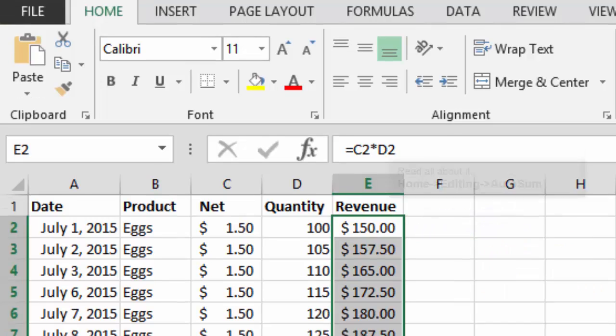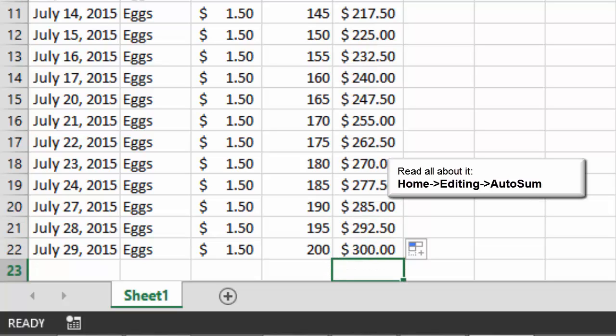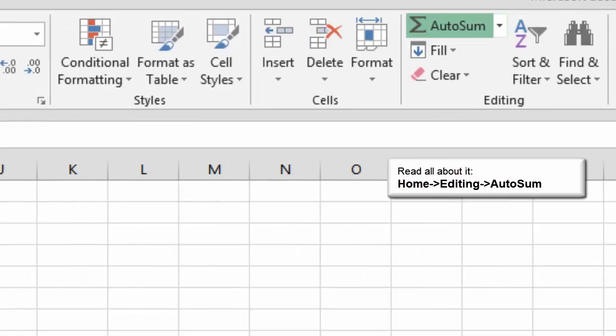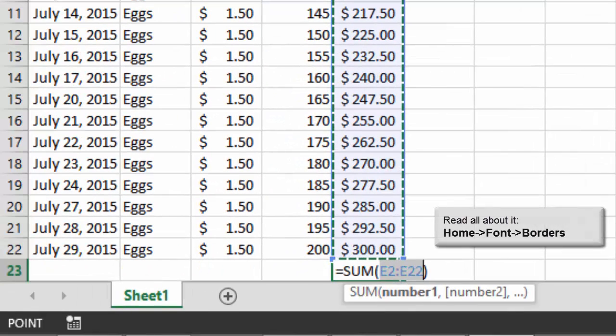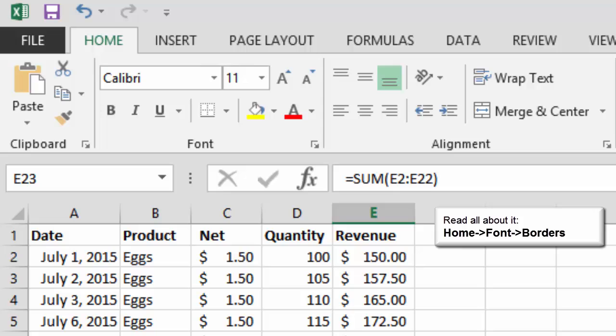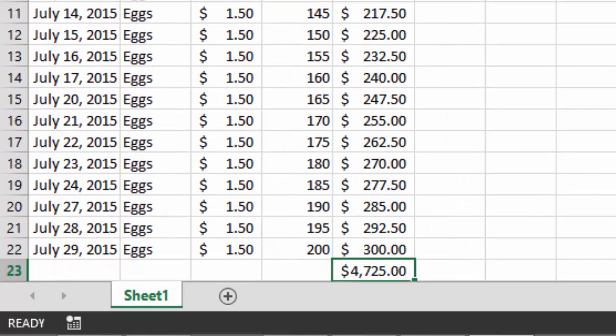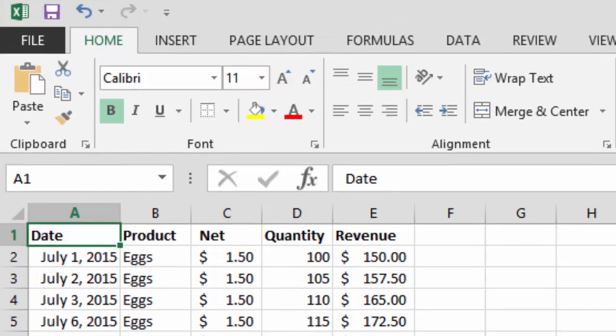Very good. Now, how much did you make altogether? Scroll down to the bottom of the sheet and click on E23. Go to Home, Editing, AutoSum. Excel will outline all of the money in the column, and when you hit Enter, will calculate $4,722. Not bad. Finish it off by clicking on Home, Font, Top Border. There you go. Double-click the tab on the bottom and rename this one Eggs.